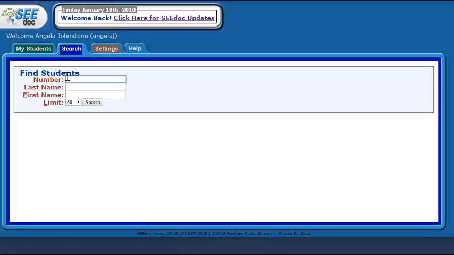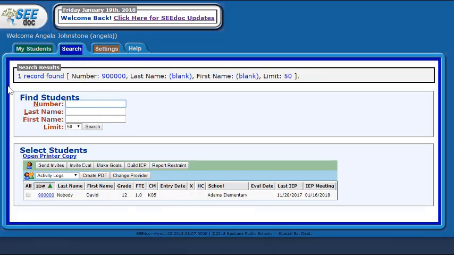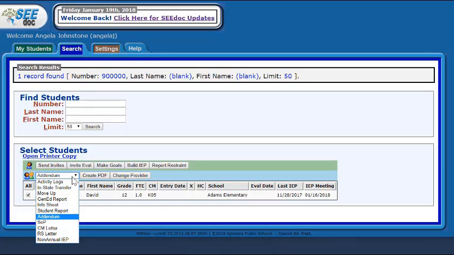So I'm going to search for my student. And up pops David Nobody. So you go in and you select your student or students, and you will go to the activity log in the above tab bar. Touch on the down arrow and scroll until you find the summary of performance. There it is. Or SOP as it's known. And you'll create the PDF.